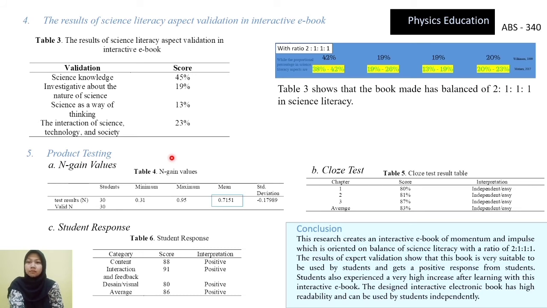Based on table 4, it is known that the average N-gain value of students rounds to 0.72 according to the category. The N-gain score of 0.72 is included in the high category. In the high category, it means that there is a high increase after students learn using the interactive ebook.